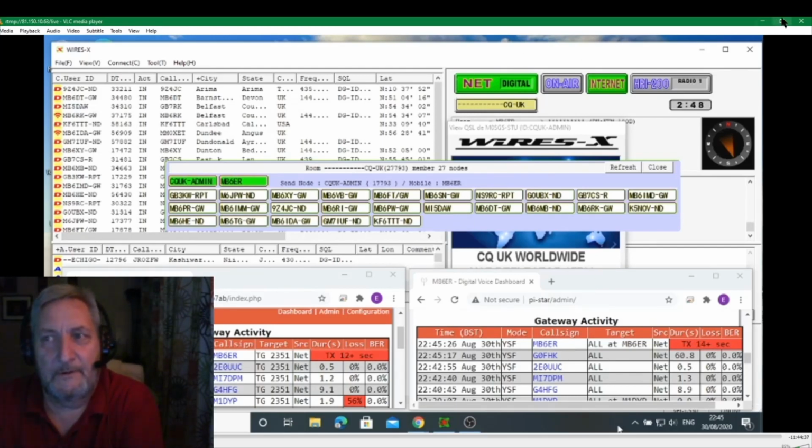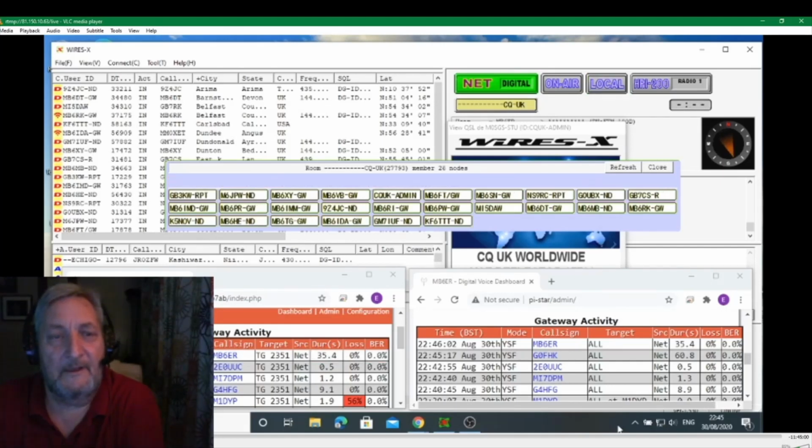So if you have an Ambi stick, we have several routes that you can come into the room. You can come in on DMR Plus through talk group 2351. The problem with that talk group is it's user activated, which means that after 15 minutes of inactivity it will shut down. It will go back to standby, and you won't hear the QSOs that are going on through the CQ UK room.